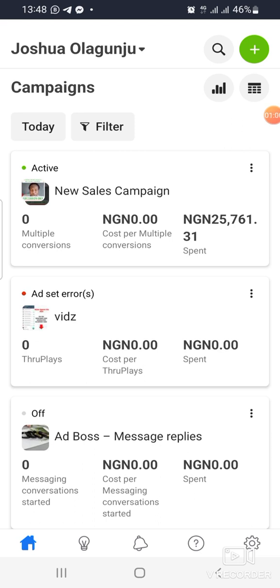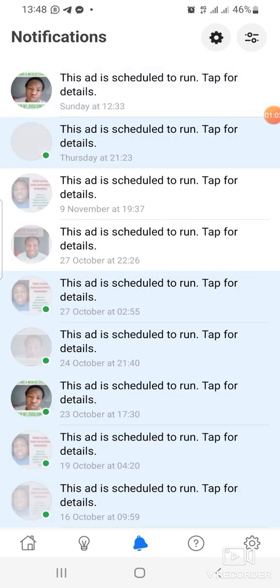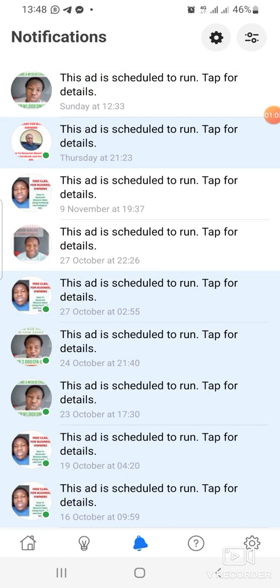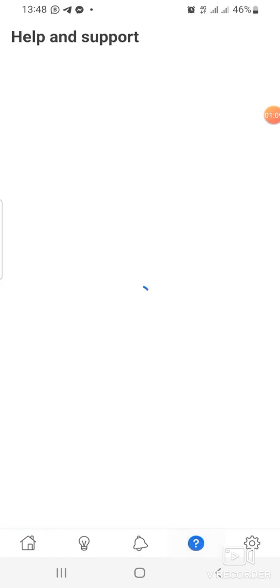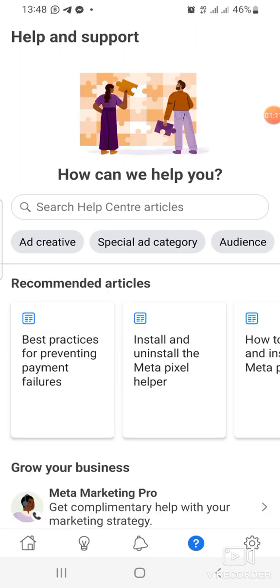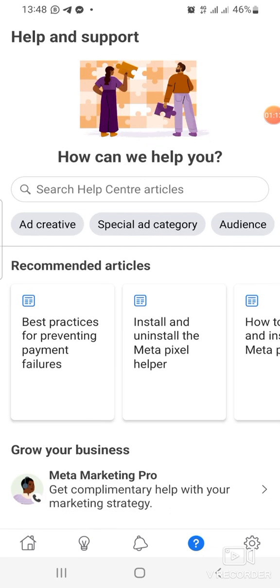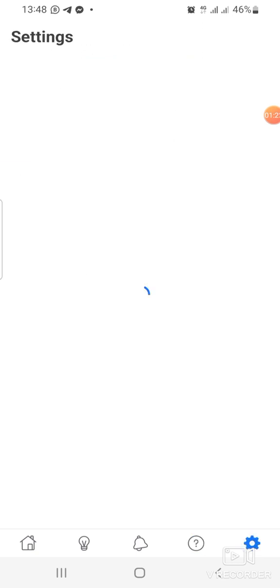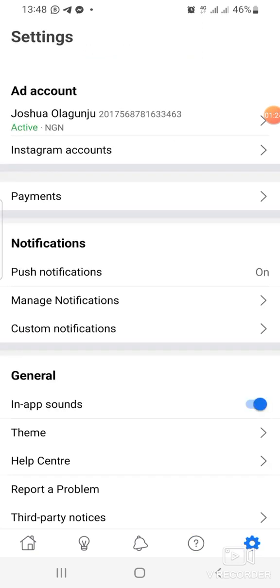For example, notifications. Anything that represents a bell, usually the bell sign in an app means notifications. The question mark sign usually means you want to ask questions, or contact customer service. Now this spanner, or whatever this is called, is settings. Everybody knows that this is settings at the bottom right corner, so that's where we are going to go. In settings, you can see payments, right? So click on payments.